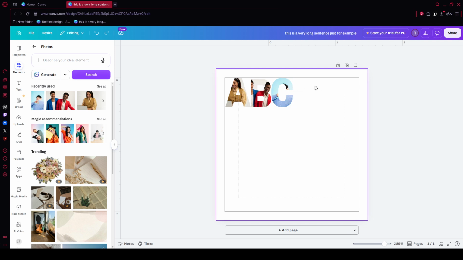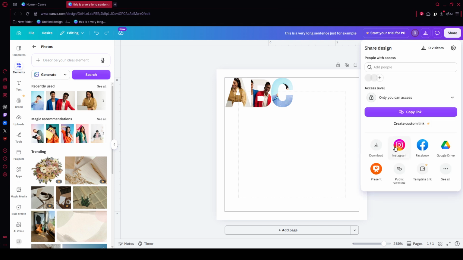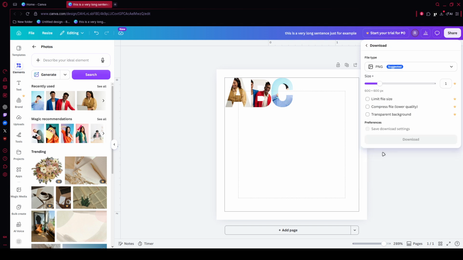When everything looks right, go to Share in the top right corner. Choose Download and select PNG for a crisp digital graphic, or PDF print if you're creating something for print. Then click Download to save your finished design. That's it.